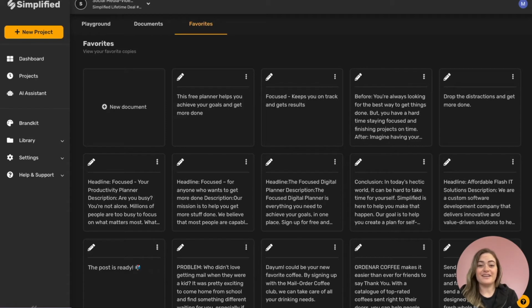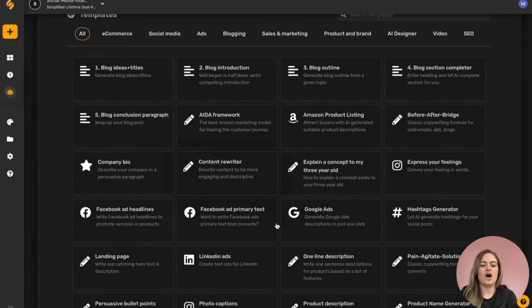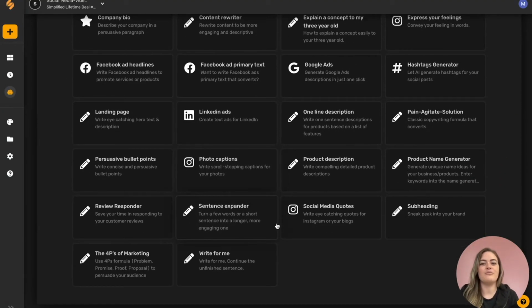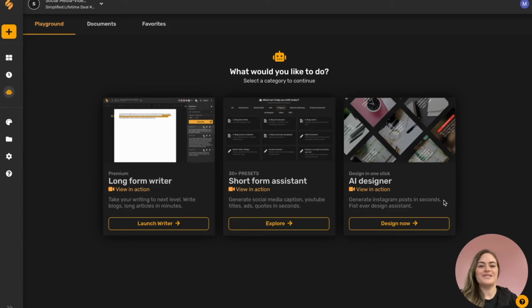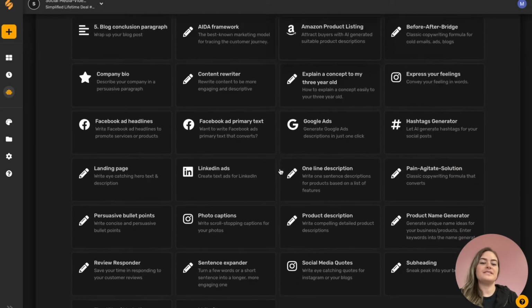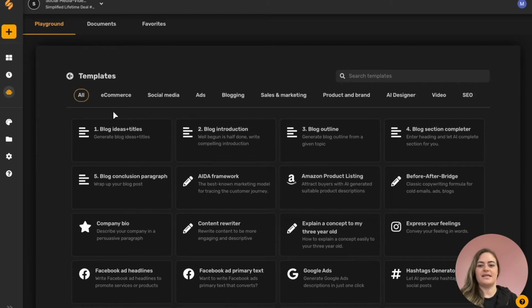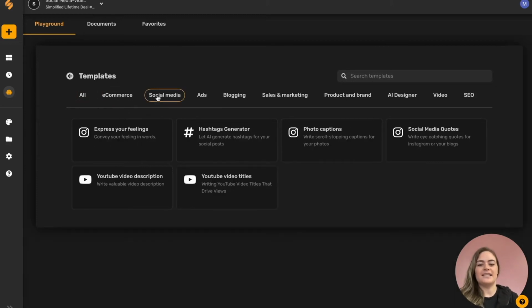Now that you've seen the magic of the long-form editor, let's jump into our short-form editor and all the different copy that you can generate with it. Our short-form assistant has all of these different templates to help you find different ways to create engaging copy for your content. Now let's go ahead and start using our short form assistant, and we'll just start by hitting this explore button. And here we'll be able to see all of the different 30 templates that we can generate some content with. These are all divided into different categories.